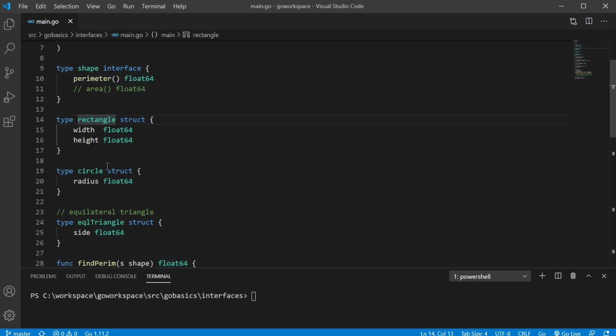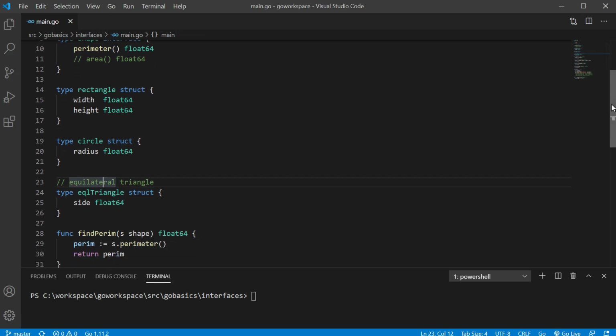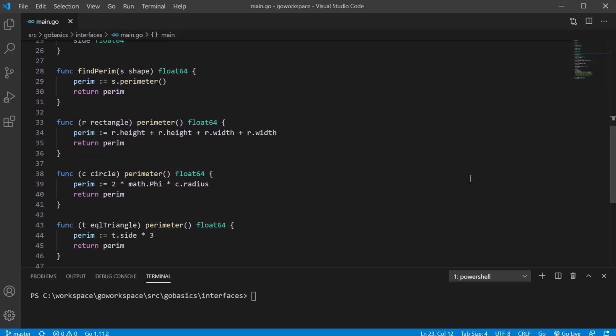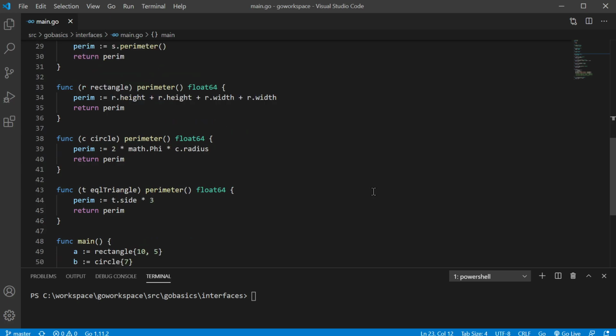So all three of these have a method that's called perimeter. As you can see, we have one for rectangle, and it returns the perimeter, and we have one for circle. It also returns a perimeter, and of course, our triangle returns a perimeter as well.